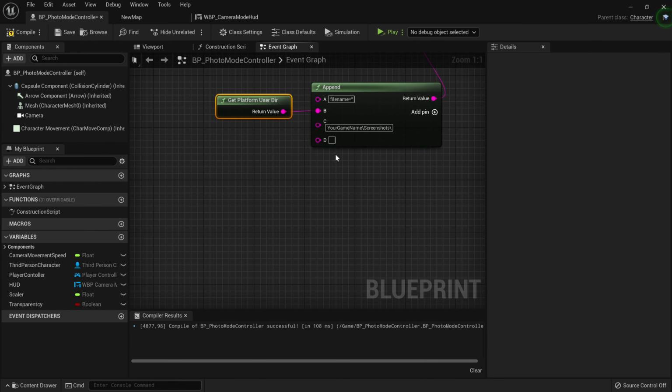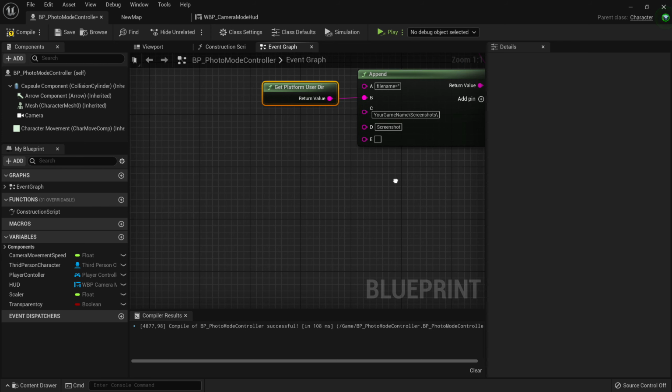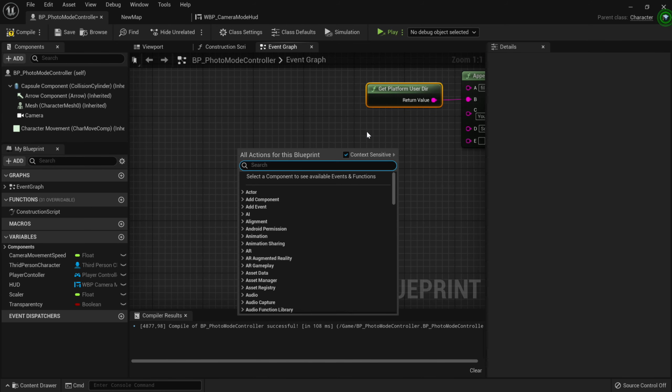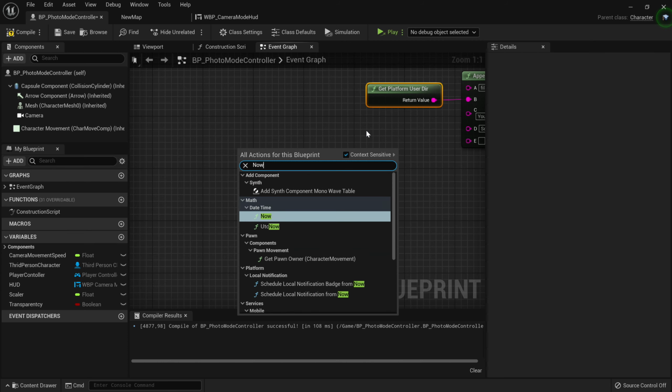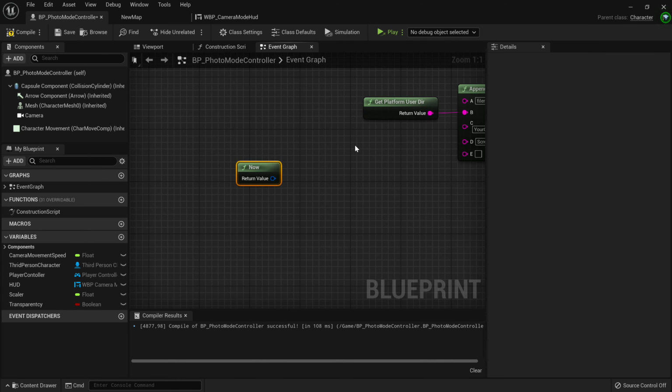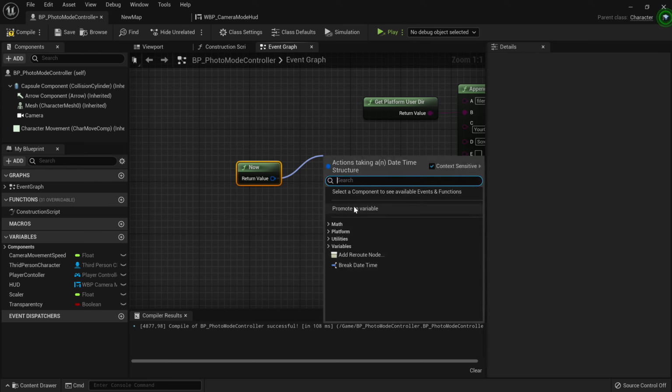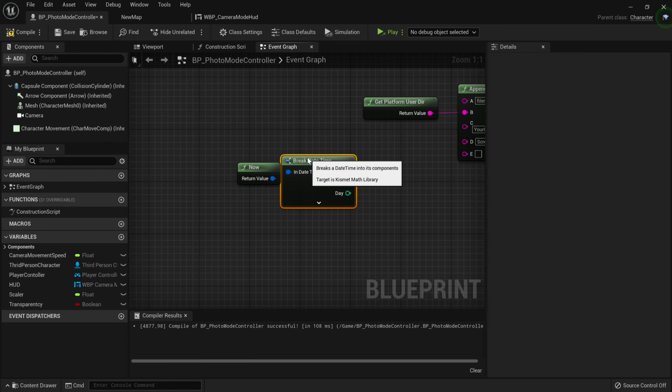And here's where the fun part comes in. We want to split up the screenshots by date and time, so the newest screenshot is in a certain arrangement. So D, we want to type in screenshot. We want to add a pin. And this E, we're actually going to use the now command. And this return value, we're gonna drag off and break date and time.